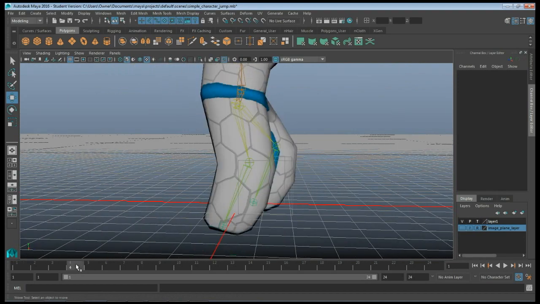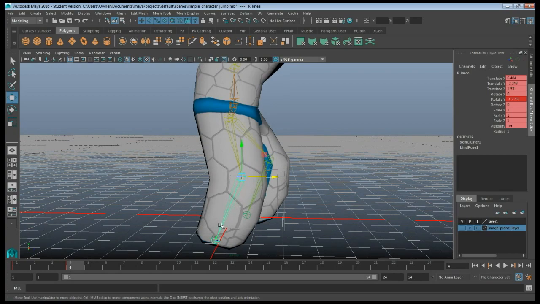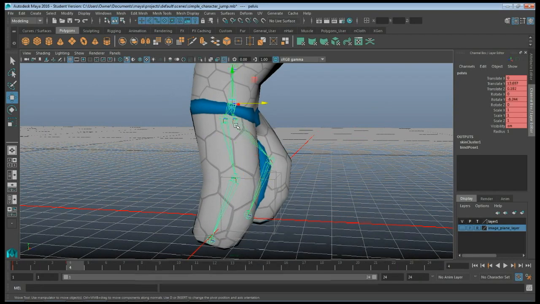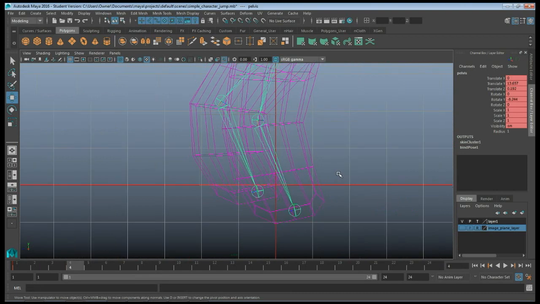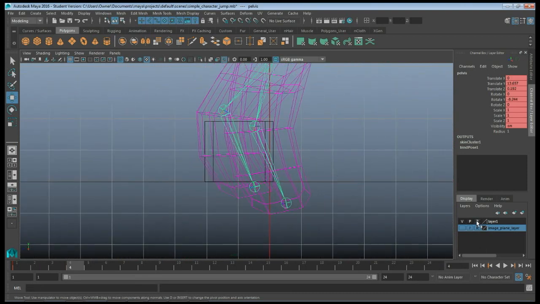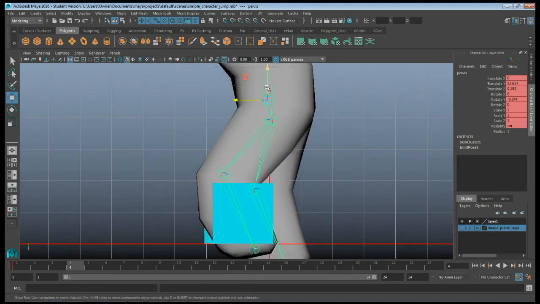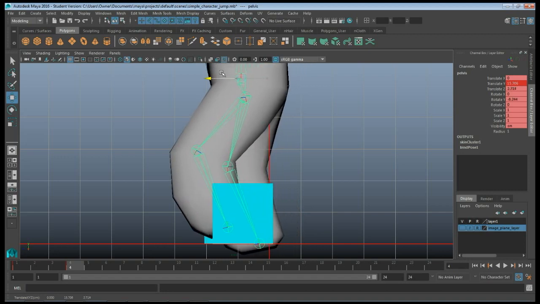Okay. So now on frame 4, when I jump back in, you can see that my foot has moved a bit. So what that means is when I move my character, I need to move him so that the feet are positioned appropriately. So that means that the pelvis actually has to move up a bit. So from my side view, I'm going to move this up. Move that forward.